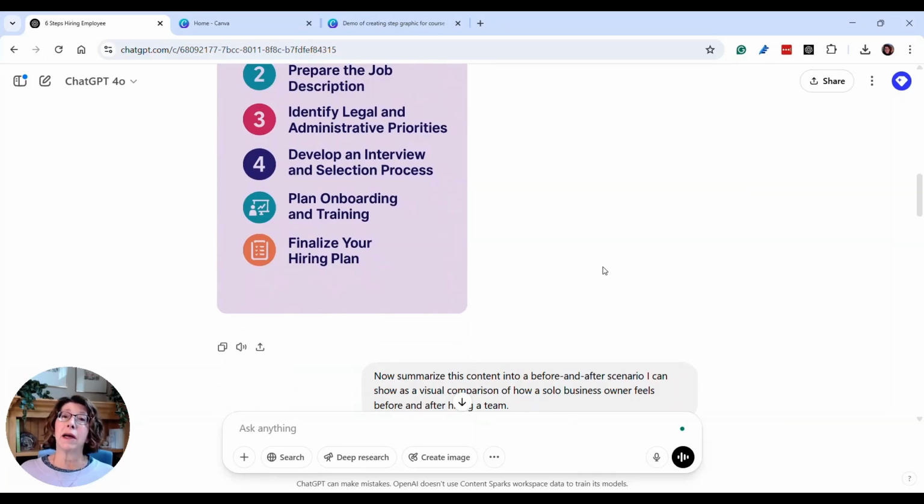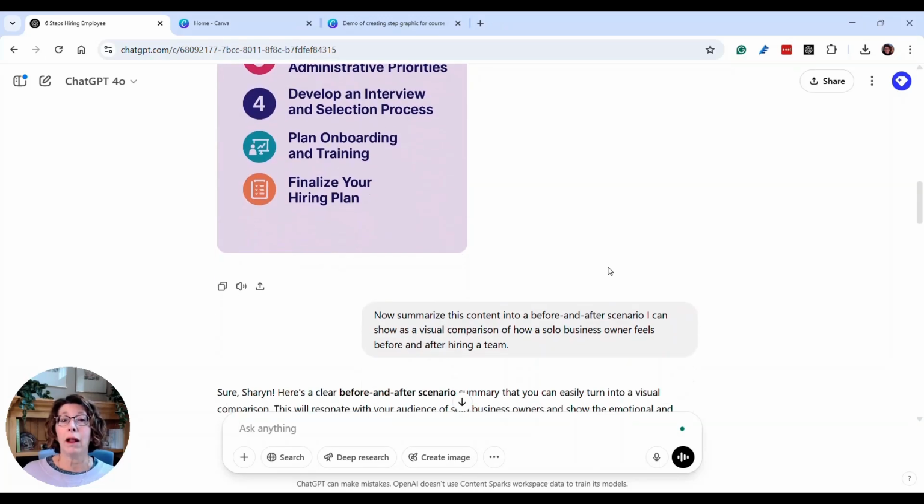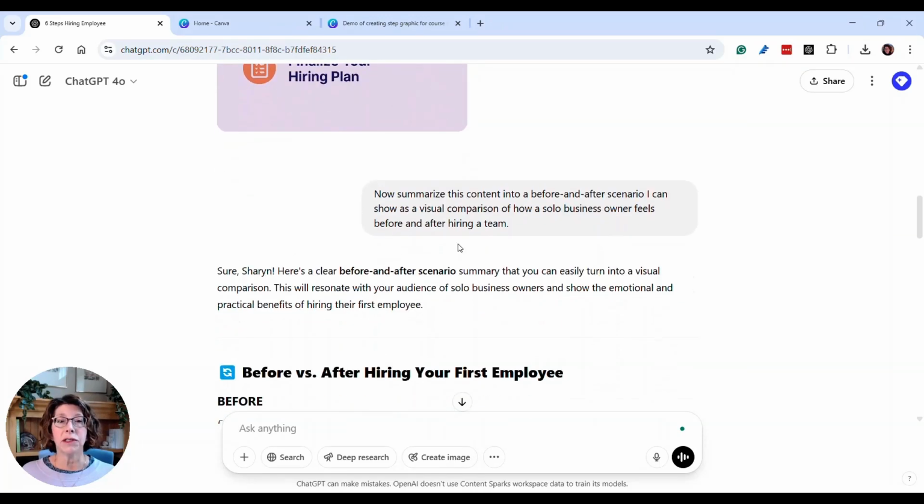So instead I decided I wanted another image as well that was a little more interesting. So I said, now summarize this content into a before and after scenario I can show as a visual comparison of how a solo business owner feels before and after hiring a team. This is the sort of image that is also great for sharing on social, but also great for the slideshow or for sharing on social media when I'm promoting my course.